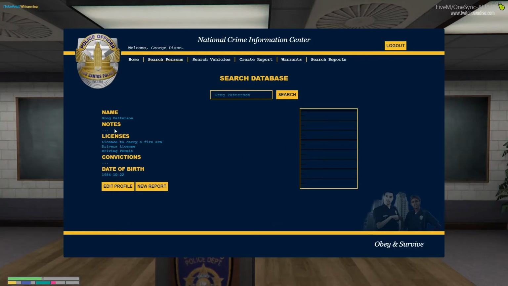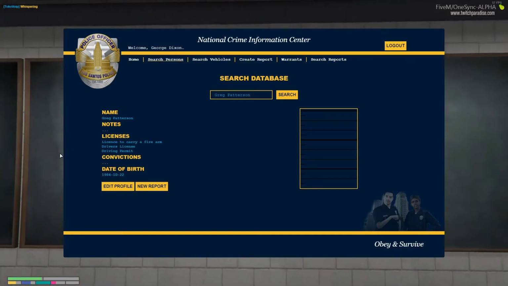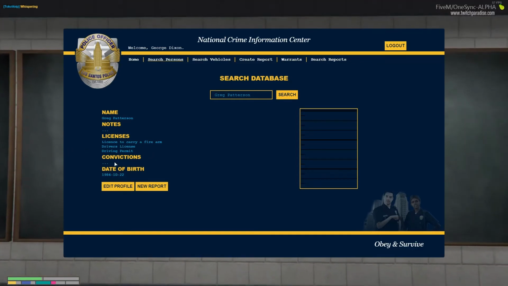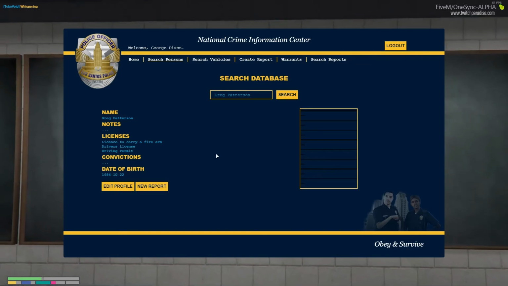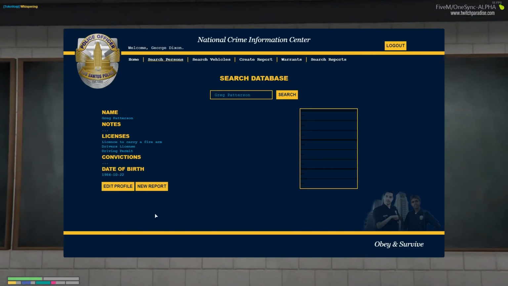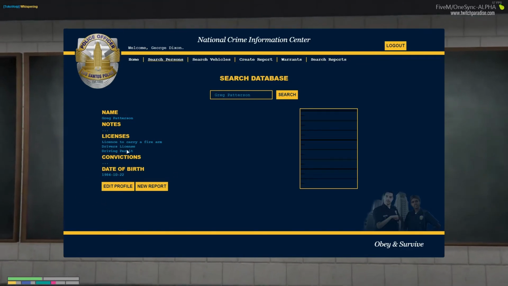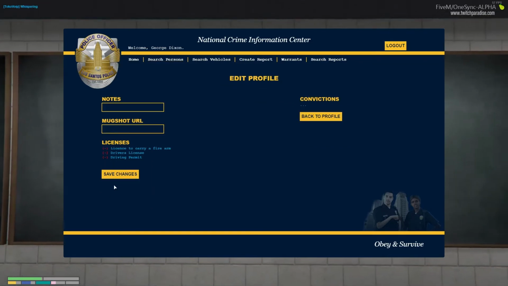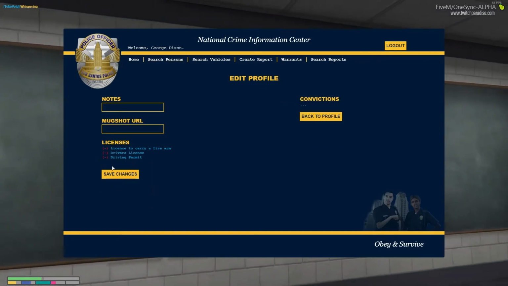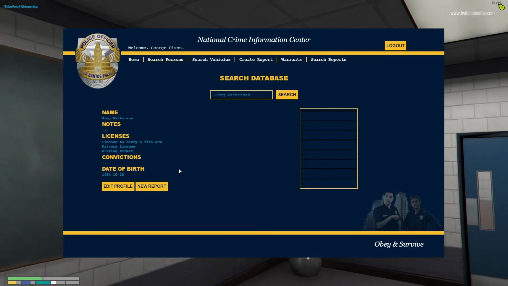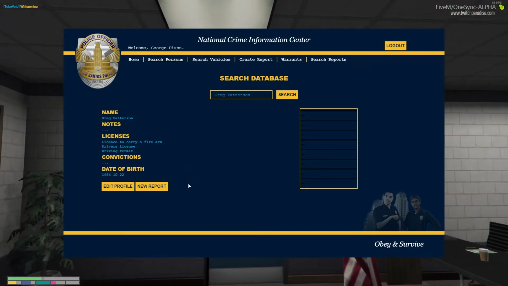From here you can see their name, their licenses, if they have a carry permit, a license, driver's permit. You can see all their convictions. From here you can also edit the profile. If you need to remove a carry permit, you would just edit and then hit the little minus sign and save. For now we're going to be doing a new report.